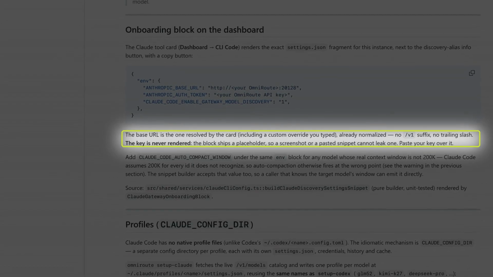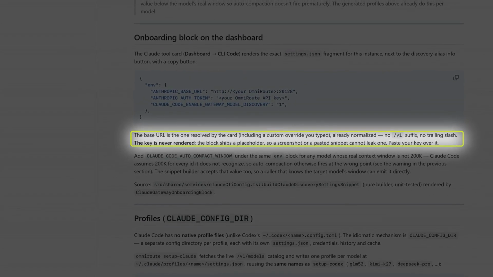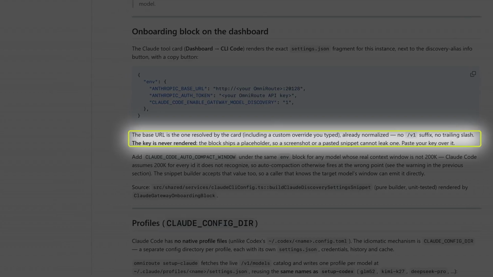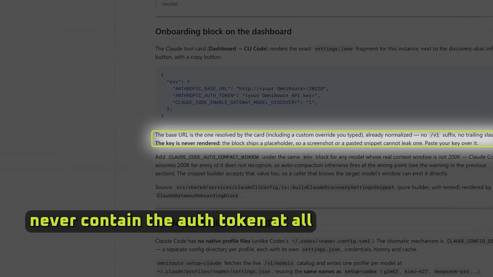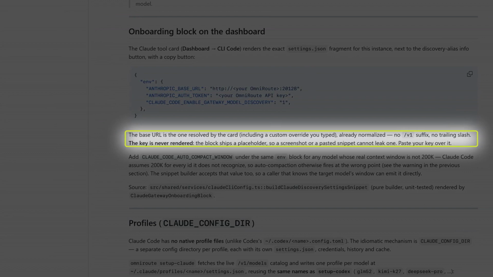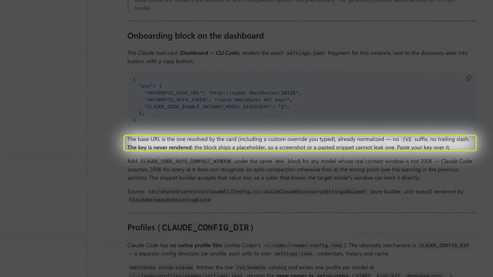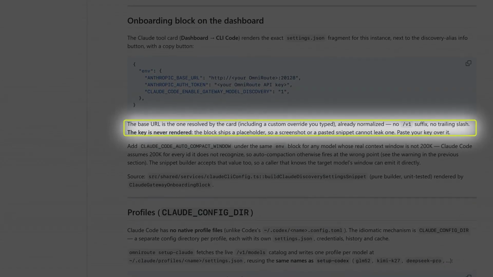The dashboard's Claude onboarding block renders a placeholder where the API key would sit, so a screenshot cannot leak it. And the Claude Code profiles it generates never contain the auth token at all. Small decisions both, and they are the kind that tell you whether anybody was thinking about the failure modes.